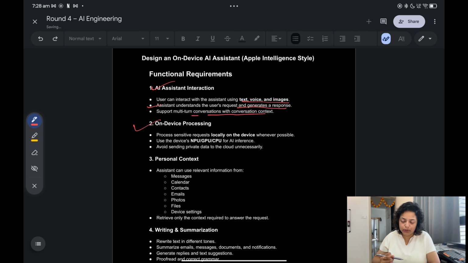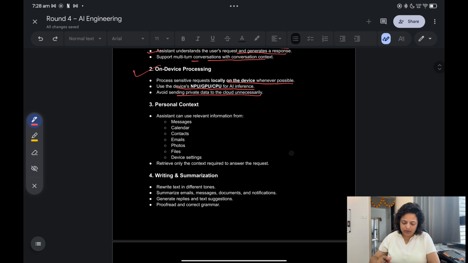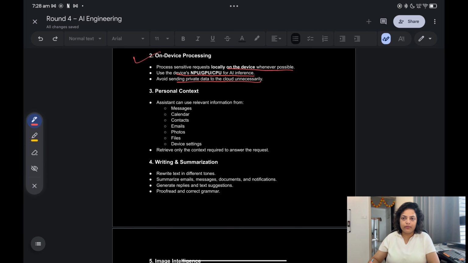On-device processing. So process sensitive requests locally on device wherever possible. Use the device NPU, GPU, CPU for AI inference, and avoid sending private data to the cloud unnecessarily. See, we will use the cloud API, but only when your device is not sufficient to process that request. So we'll be using that, but it will not be the priority.